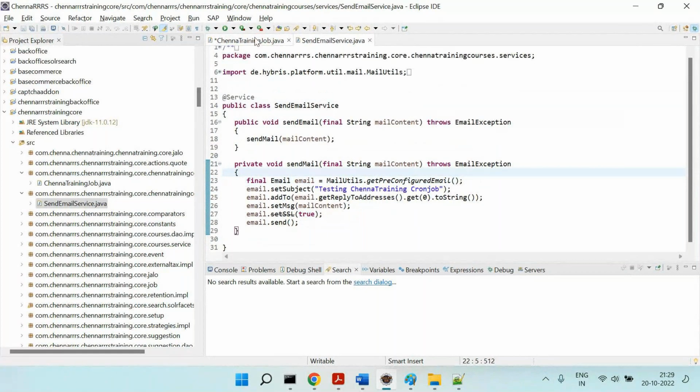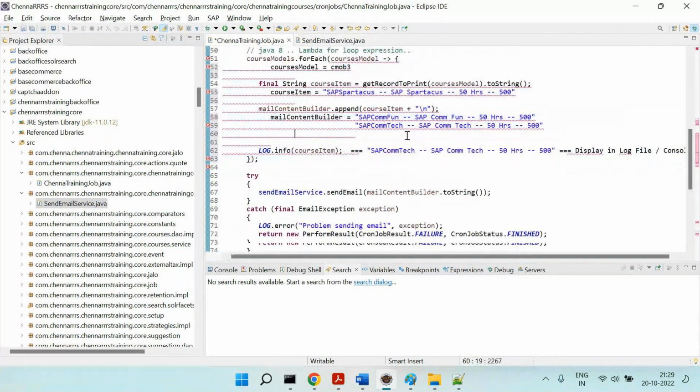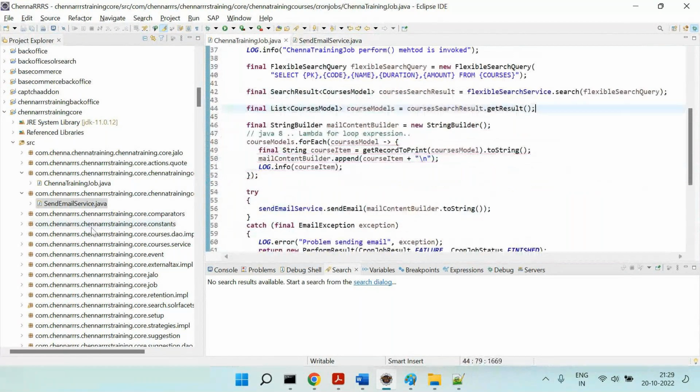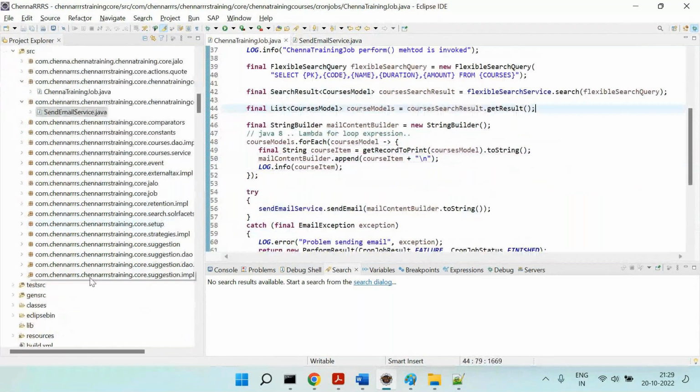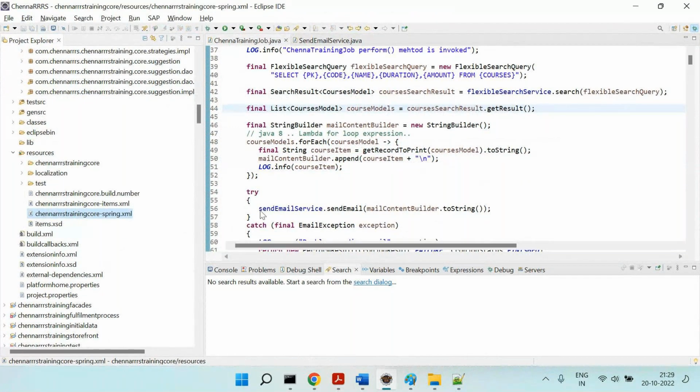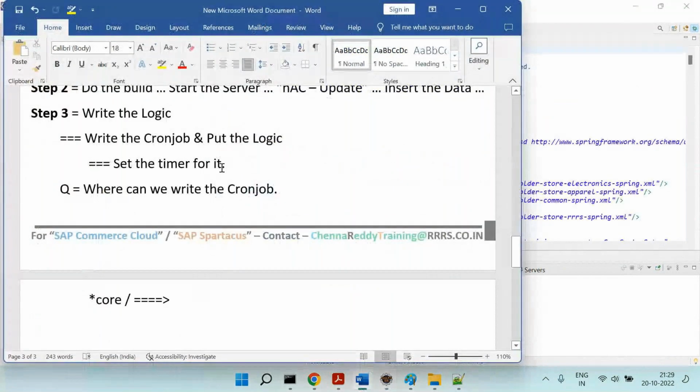I'm just reverting the changes. Okay. So now let me go and write it. In this same extension, you can see in the resources, you have a spring.xml. We have written the job and we have written the mail service. Then the fourth step is, specify, create bean IDs in asterisk hyphen spring.xml.